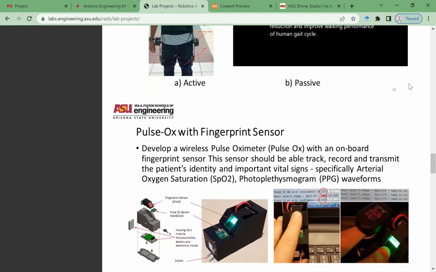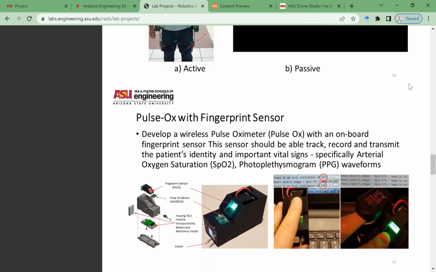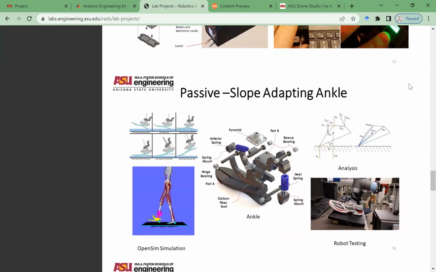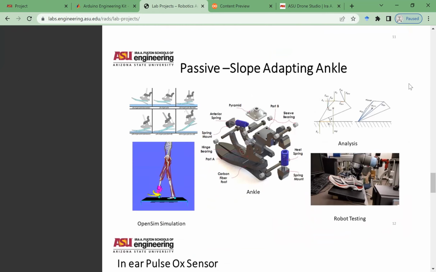Then a fingerprint sensor with a pulse oximeter. If there's a wounded soldier, you can't ask him what's your name, right? The person is wounded or unconscious. So we have this system that has a biometric and can monitor the vitals. Then the passive slope-adapting ankle. This is again a passive robot, and you can use it for going up a slope.